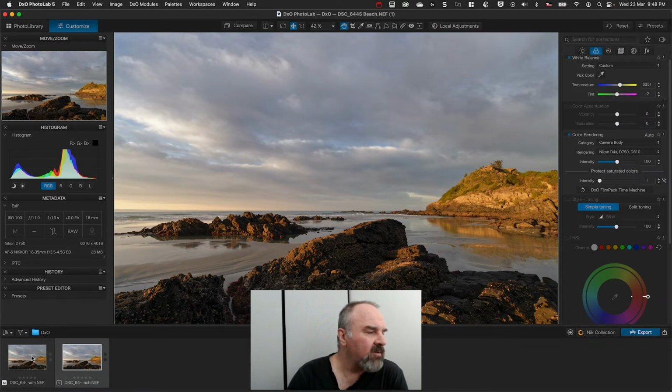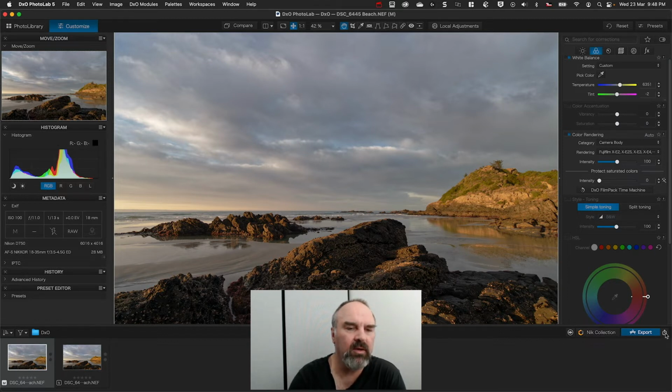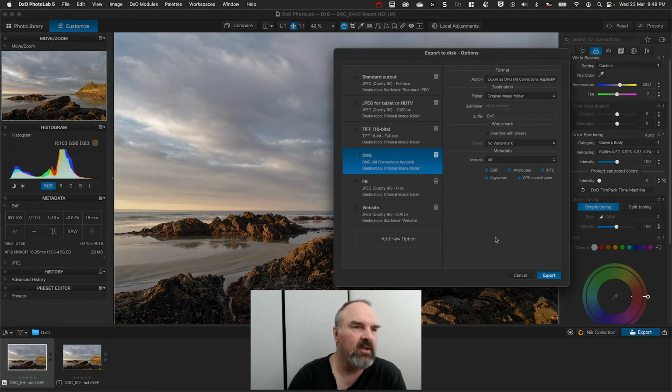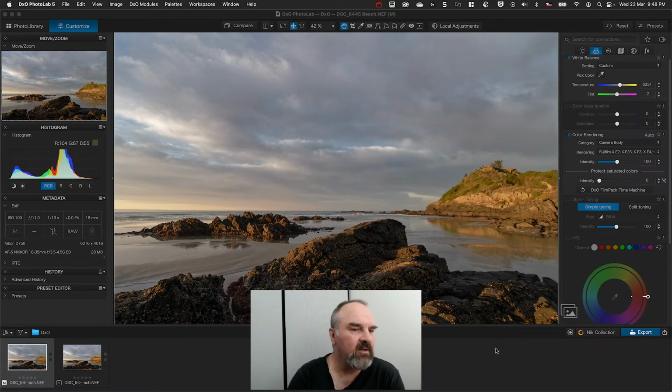So I come to this one, which has the Fuji color profile, and I go not export to application, but export to disk. And I've got a choice here, DNG with all corrections applied. So I'm just going to go ahead and do that. It'll just export a fresh one.